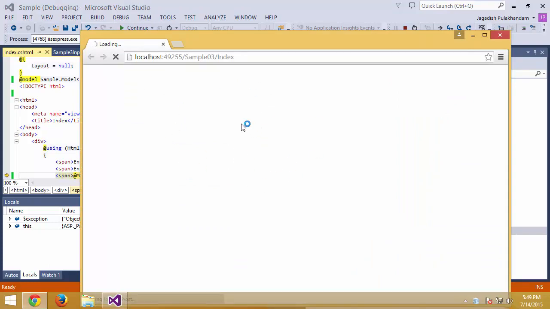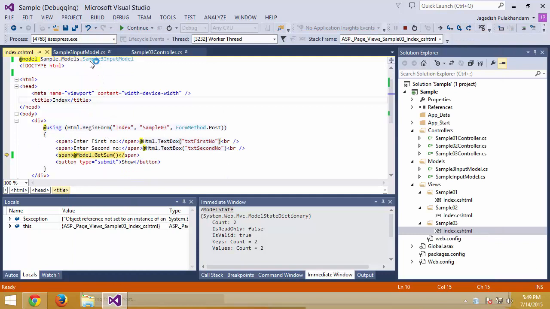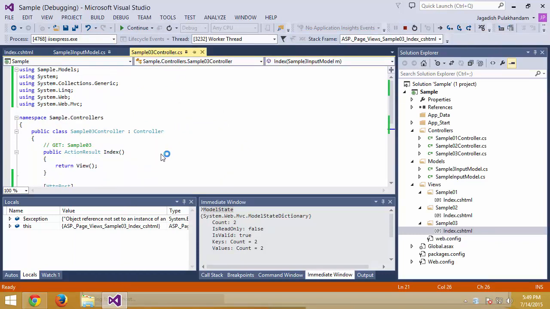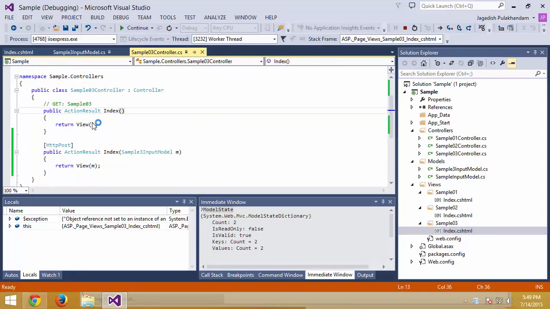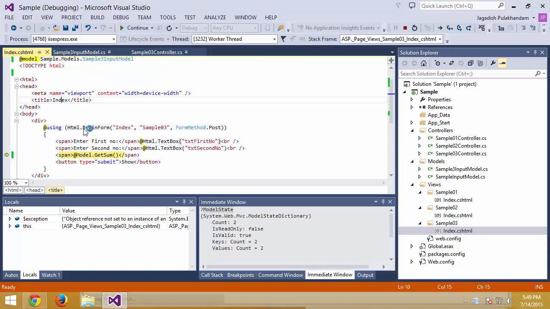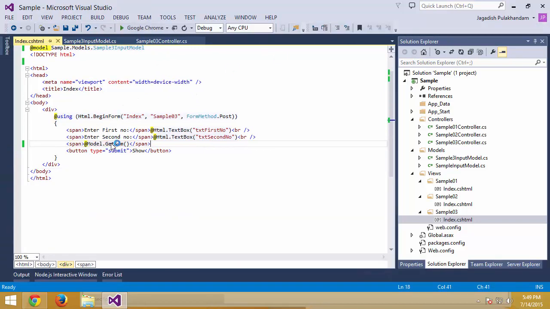This is the first time the page is loading, and if it is the first time, you can see I don't have any object sent in our get operation. So if you are not sending any object here which is of type sample input, the model is going to be null. So this is important. If this is null, you are trying to access a member from a non-existing object, and that is where I'm getting that error. So during the get operation, I don't have a model here.